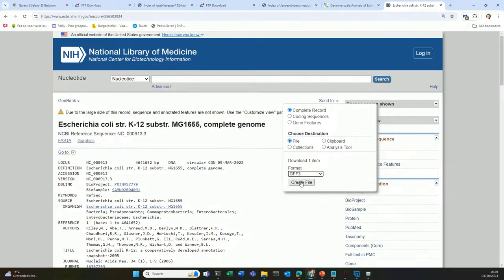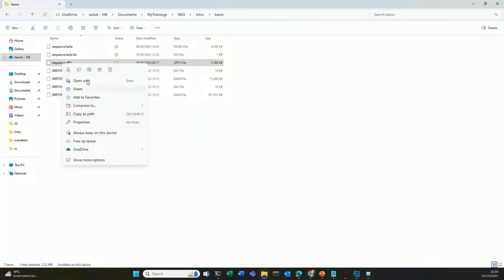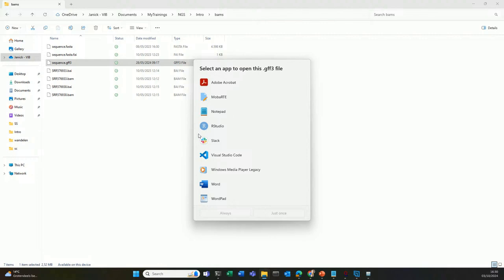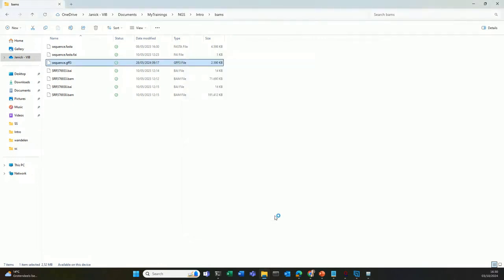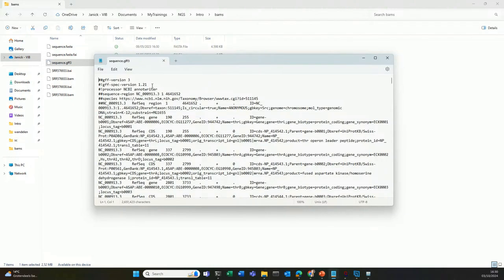You click Create File, and that will download a GFF3 file to the Downloads folder in your computer. When you open the GFF3 file with Notepad, it will almost look like this.